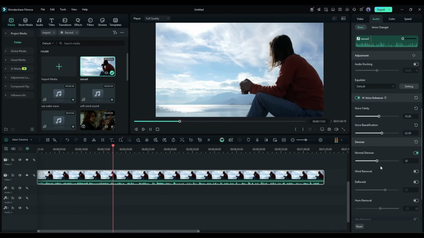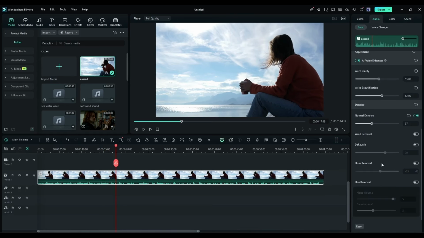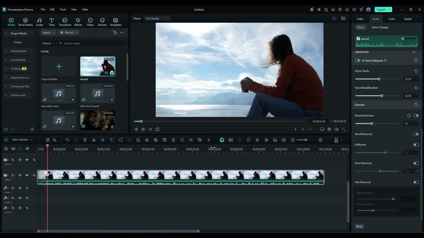Next, if your voiceover has background noise, then you can use the Denoise tool. You'll find a bunch of options. My suggestion is to play around with them to get the best output. Okay, we're done. Let's have a look at the before and after versions.